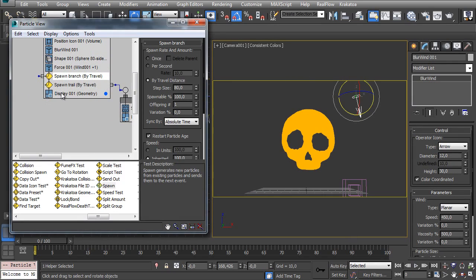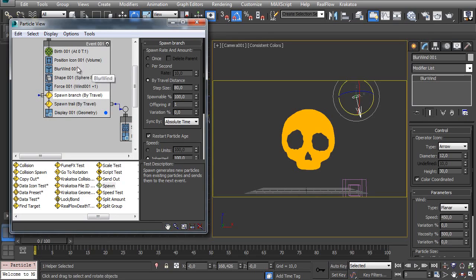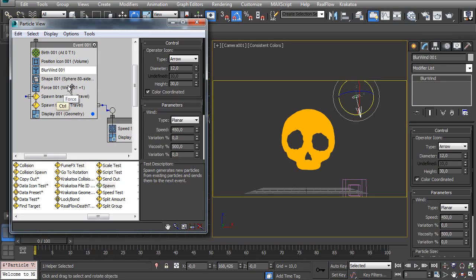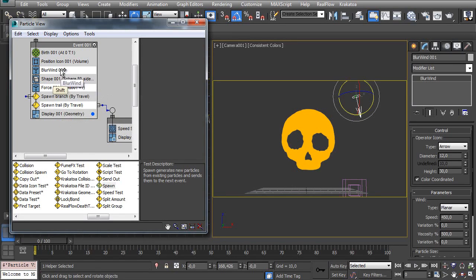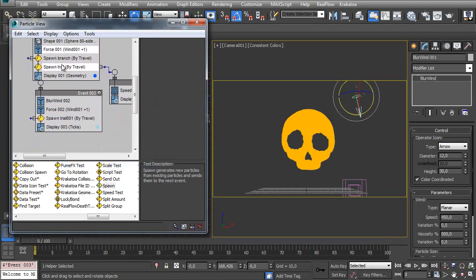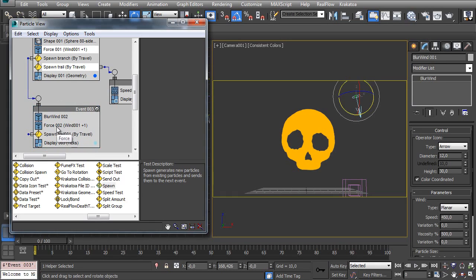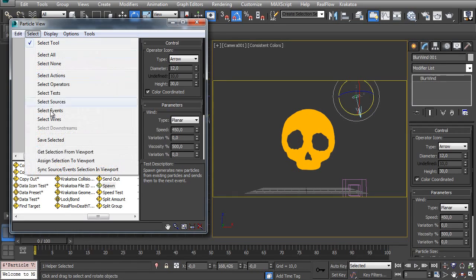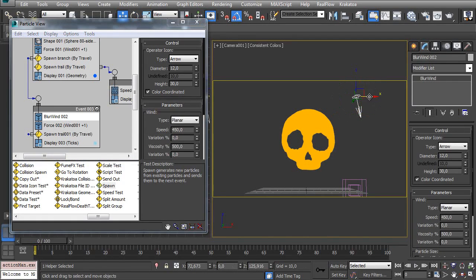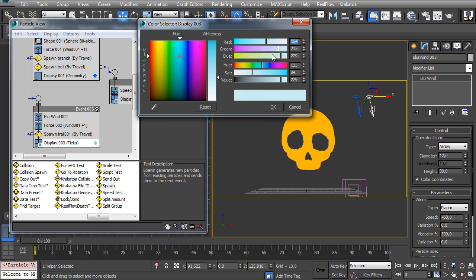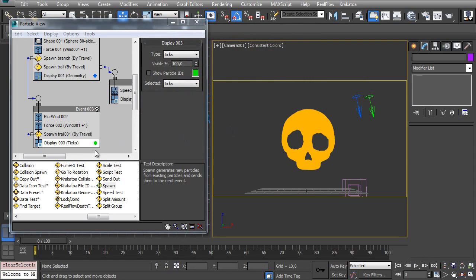Yeah, it's spawning there. So let's send this spawn here to, let's create another event so we can use this blur wind and the wind and the trail. We don't want it to be an instance. Let's connect this spawn branch here. And now let's get this blur wind and select here assign selection to viewport, so we can select it here. And let's bring it a bit to the other side. Let's change this color to green one.